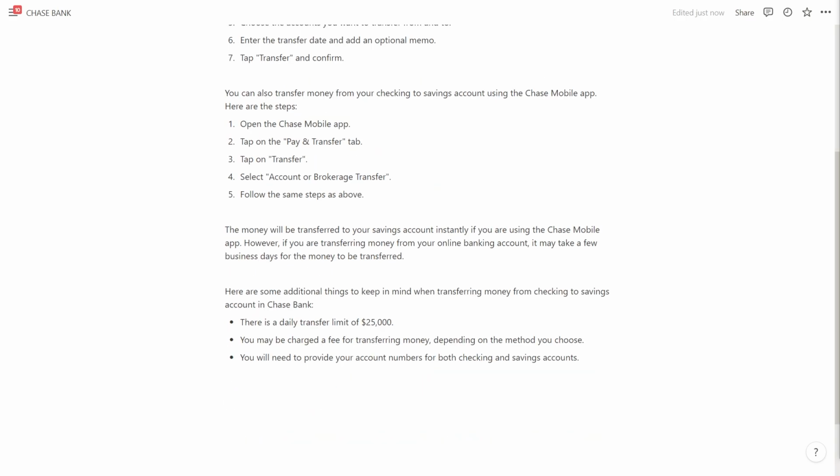The money will be transferred to your savings account instantly if you're using the Chase mobile app. However, if you are transferring money from your online bank account, it may actually take a few days for the money to be transferred.